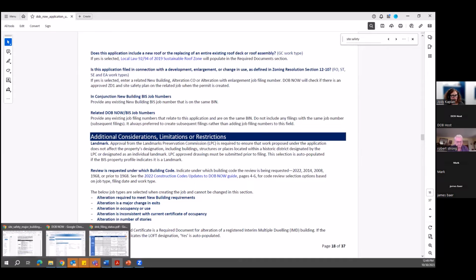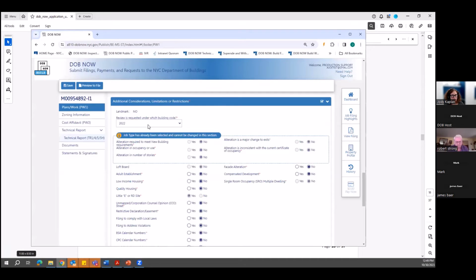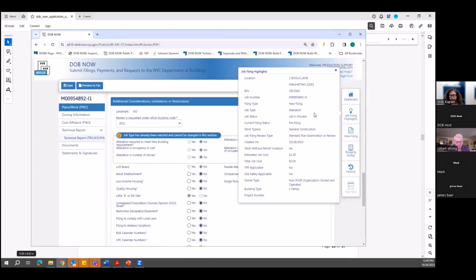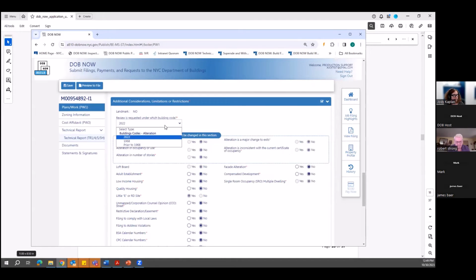In the filing itself, this is where you're selecting the code year. So for here, I only have 2022, 1968 or prior to 1968, and that's because this is an alt GC, and those are the options that are available. But definitely look at the grid that I'm giving to you as a resource if you have more questions about why that is.